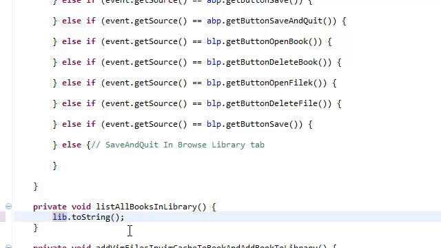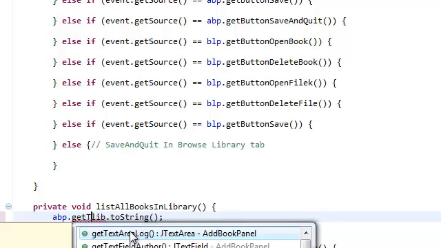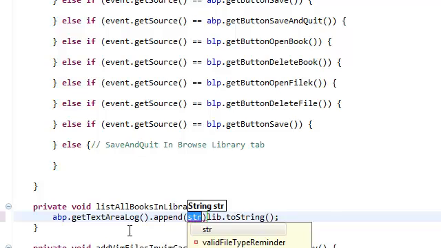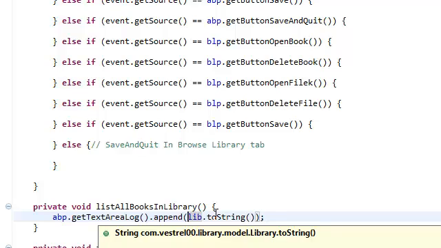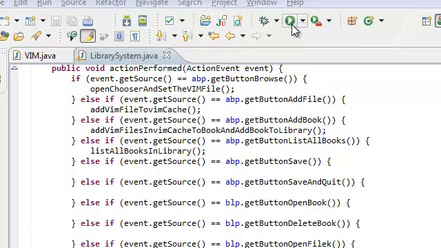We're going to put it inside our logdog. So, abp.getTextAreaLog.append this string. And I don't know, maybe first add a new line to this. Now let's check out our program, our application. Run it.